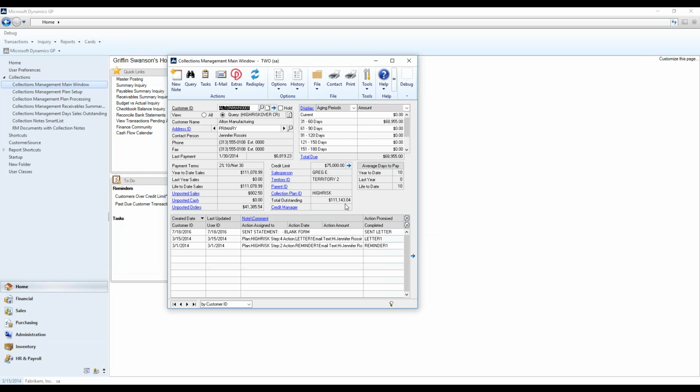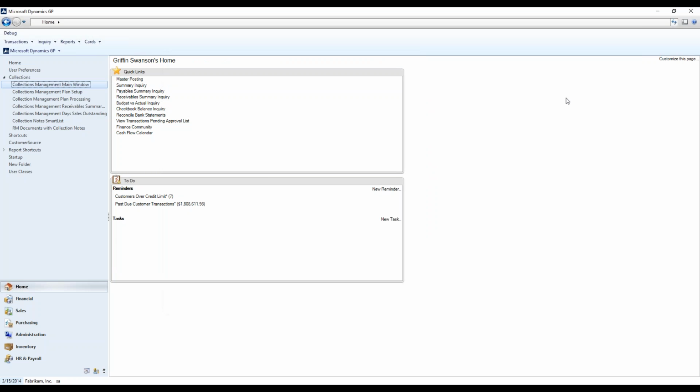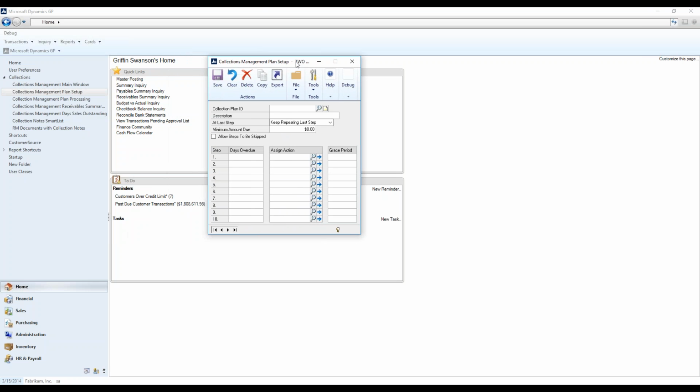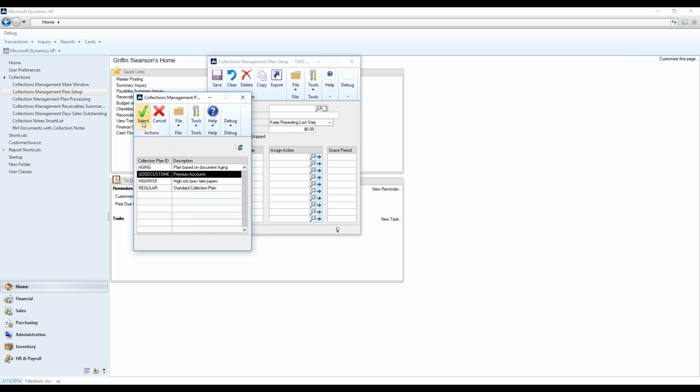All right, so that wraps up the first part of this demonstration, or again, the day-to-day collecting and centralizing customer information. So now how do we automate that process? We're going to start here with the collection plans. So the collection plans are really a set of steps or workflows that execute actions based on your customer's oldest invoice. So I have a few different plans set up here already.